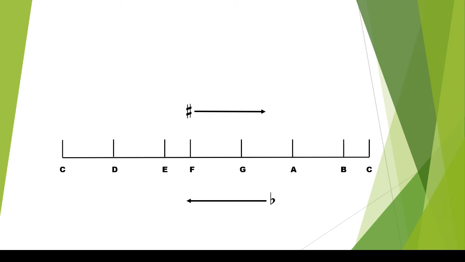Now besides that, we really have these other half-step relationships that are between these other letter names. So if I move my C up a half step, it would be a C sharp. Or I could move my D down to a D flat.